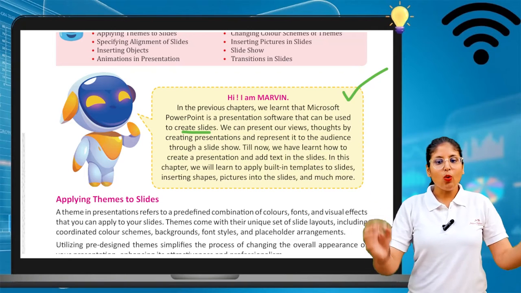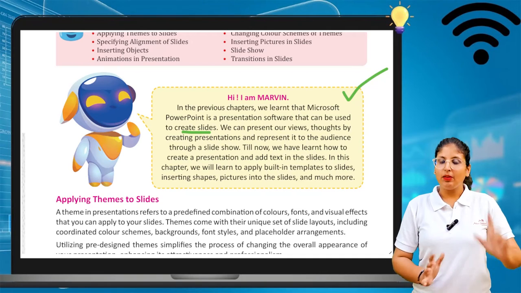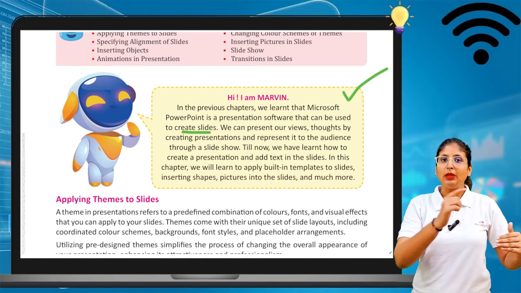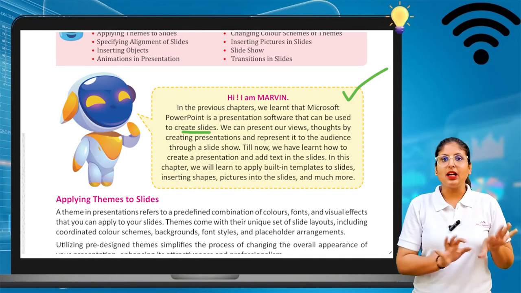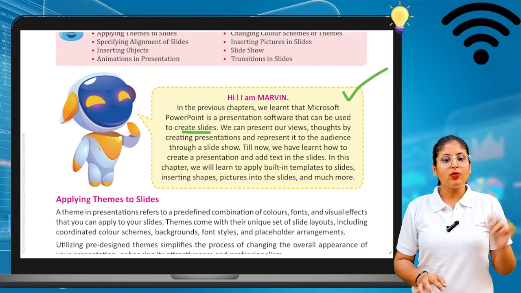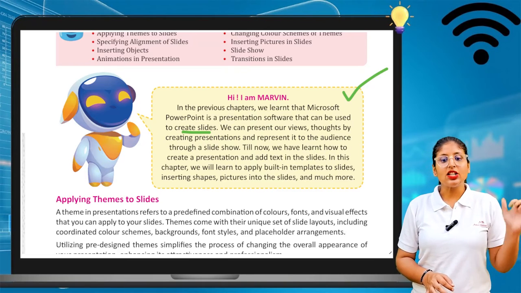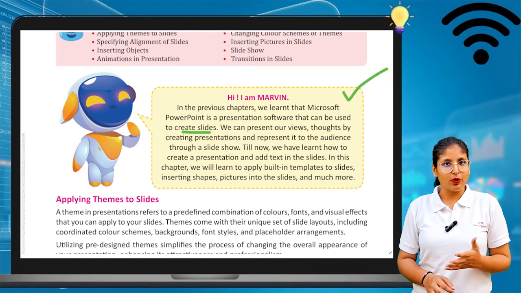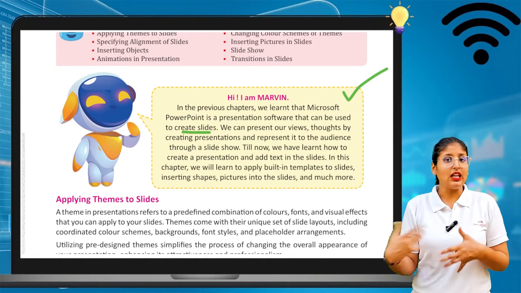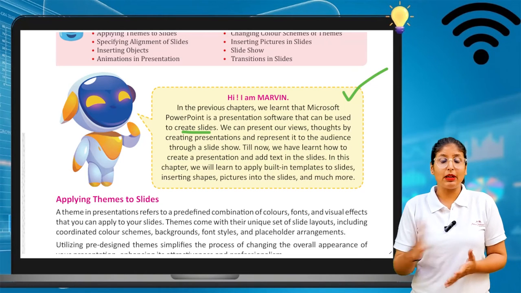Till now we have learned how to create a presentation and add text in the slide, because in the previous chapter we already learned how to create slides and write something on the presentation. This thing we already did. In this chapter we will learn to apply built-in templates to slides, insert shapes, pictures into the slides and much more that you may or may not know. This is new for you.